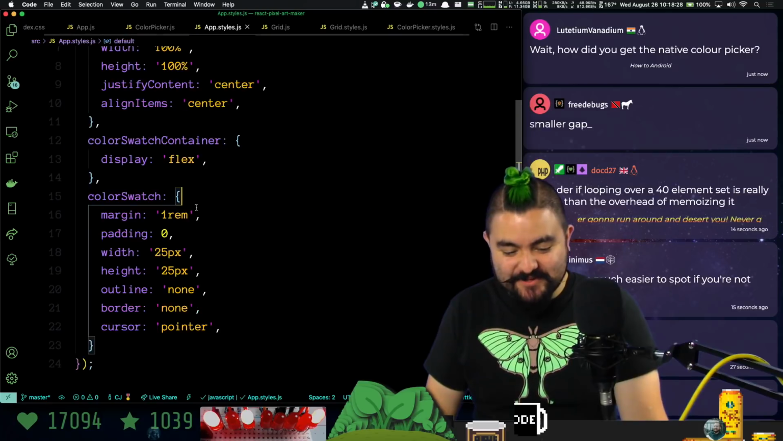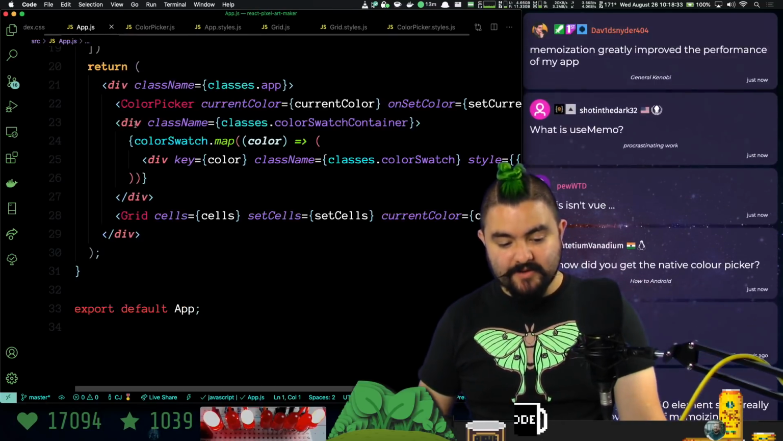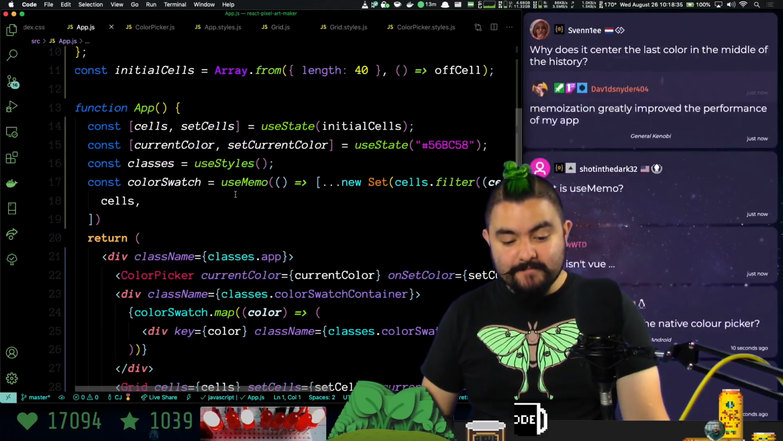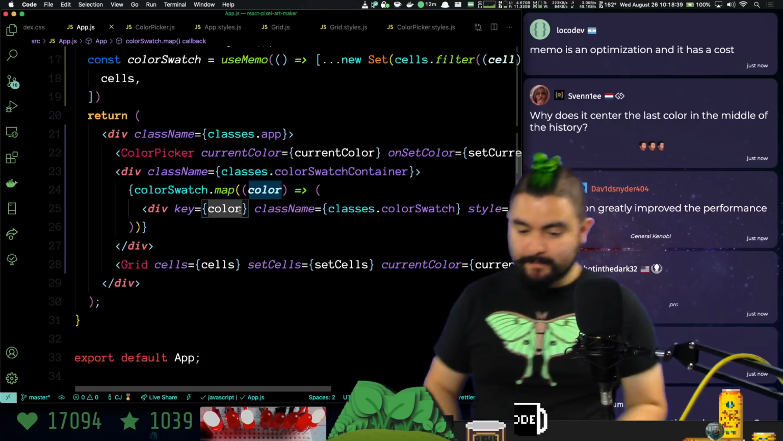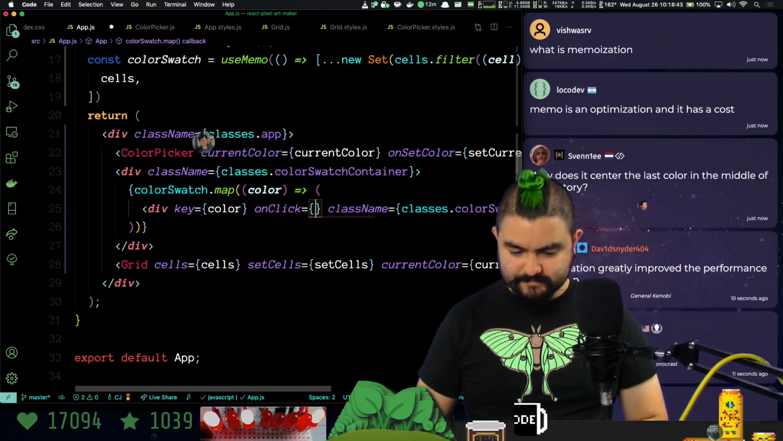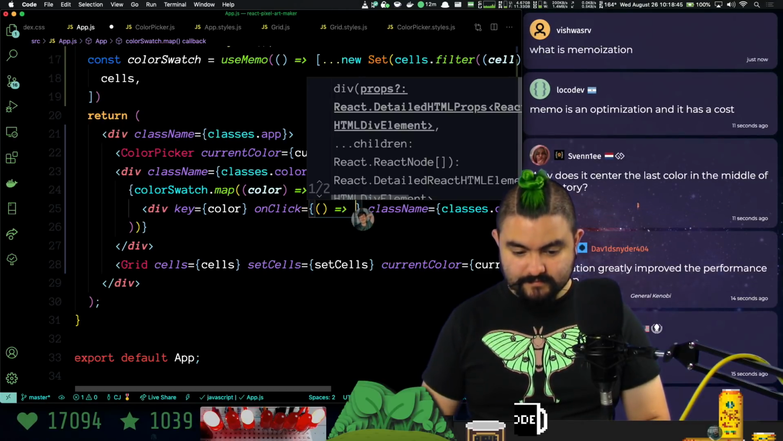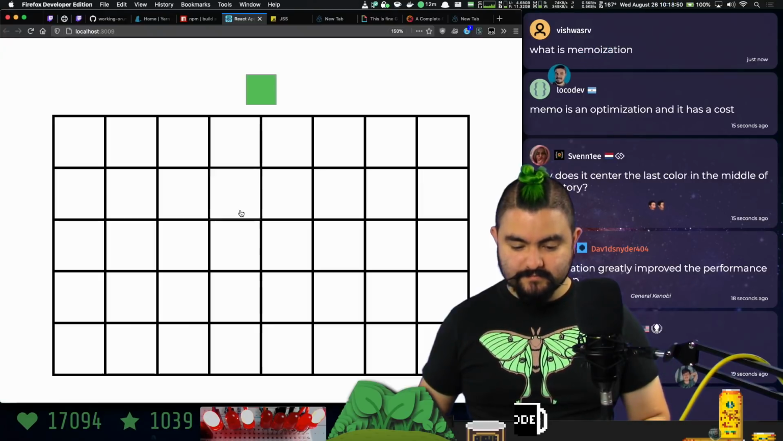Yeah, we could lower the gap too. Right now there's 1 rem of margin, so we'll do 0.5. Okay. And then when we click a swatch, we want to set the current color. That's basically it. On click, set current color with that color. That should do it. All right.